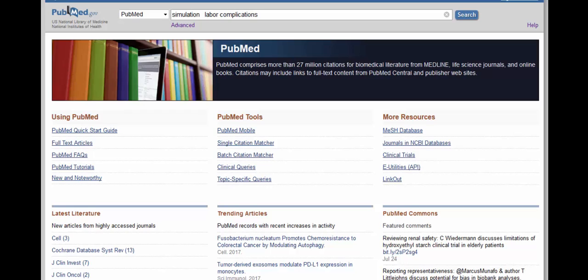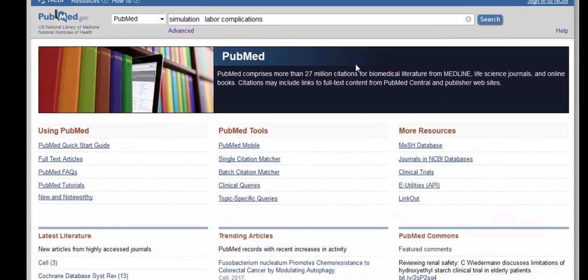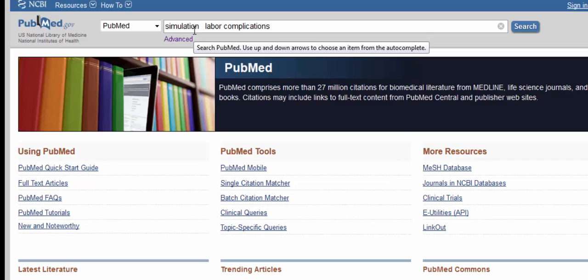Our topic is simulation training for the management of labor complications, but I'm not going to put that entire phrase into our search box. I only need to enter the keywords that I'll need to find articles on my topic. So I've entered simulation, labor complications, and because I want to make sure that PubMed will retrieve articles on both simulation as well as labor complications, I'm going to use the Boolean operator AND.